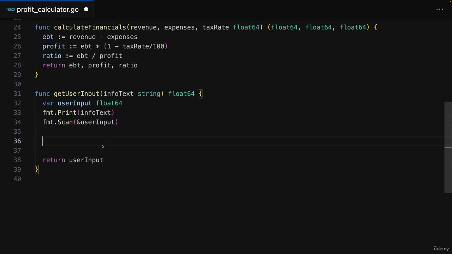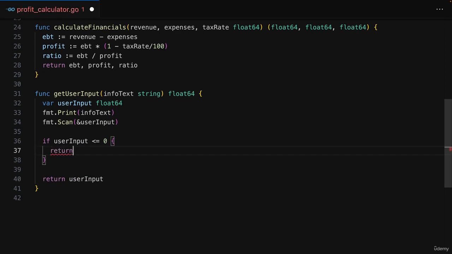And after getting that input, we can therefore add an if check and check if user input is smaller or equal than 0. And if that's the case, I want to return an error. Or to be precise, I want to return some default value and an error. So therefore here I'll return 0 as a default value, though that won't really matter since we'll exit out of the application soon anyways. The more important part is the second return value, which should be an error.